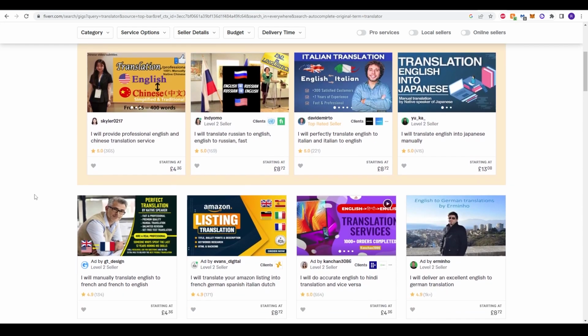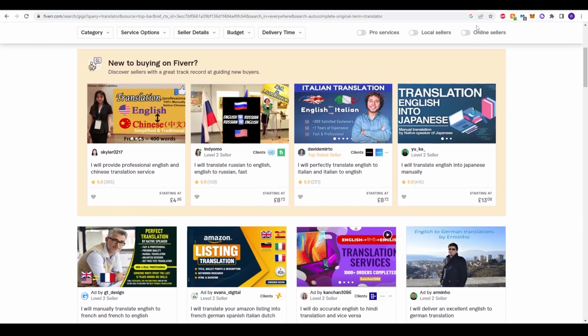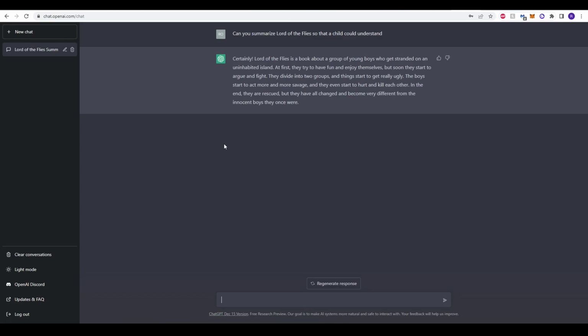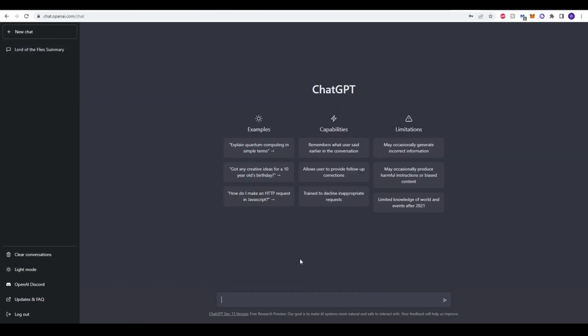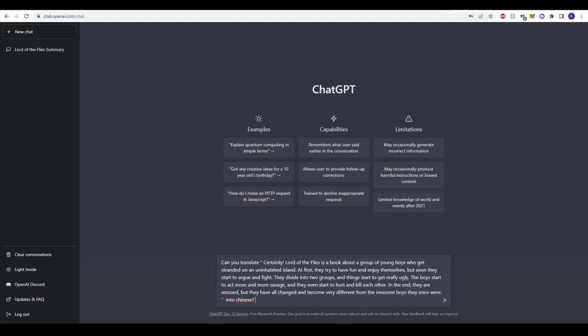Now the key thing about ChatGPT, which makes this different from something like Google Translate, is ChatGPT does it in a human-like manner. It sounds like it's coming from a human. It's not this robotic AI that Google Translate would be. So for example, if we take this summary that we already have and go into a new chat and ask ChatGPT to change this into Chinese, for example. So I've now asked it to translate that paragraph into Chinese.